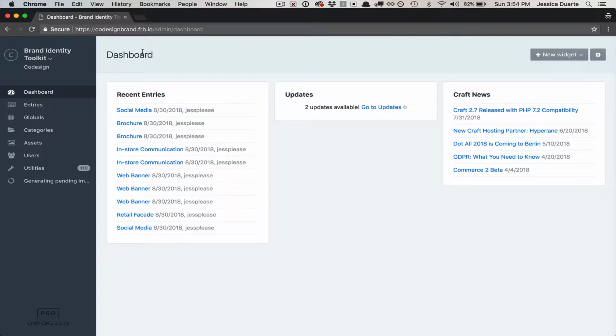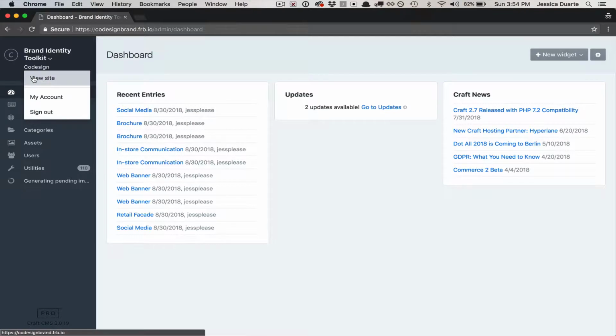This is the Brand Identity Toolkit dashboard. From here, co-design admins are able to manage all of the pages, the assets of the website, as well as users and global branding details. So let's start with pages since they're the most important. To look into the front end of the website, you have to click on Brand Identity Toolkit and select View Site.